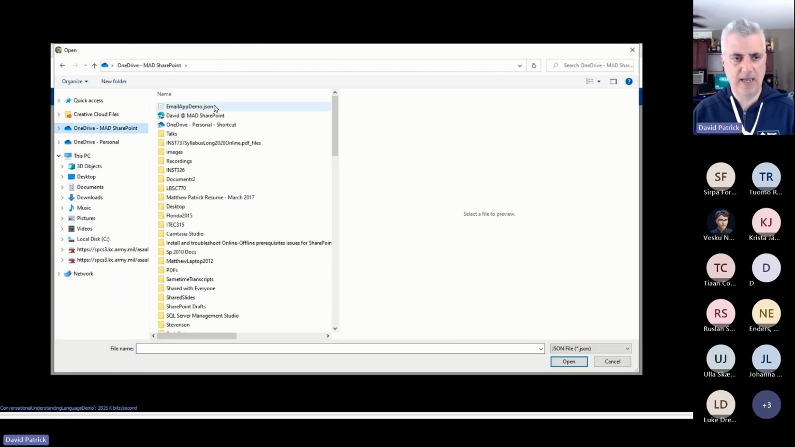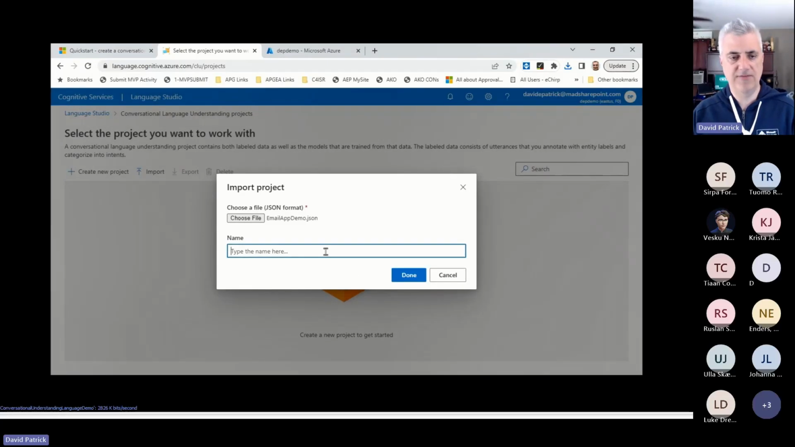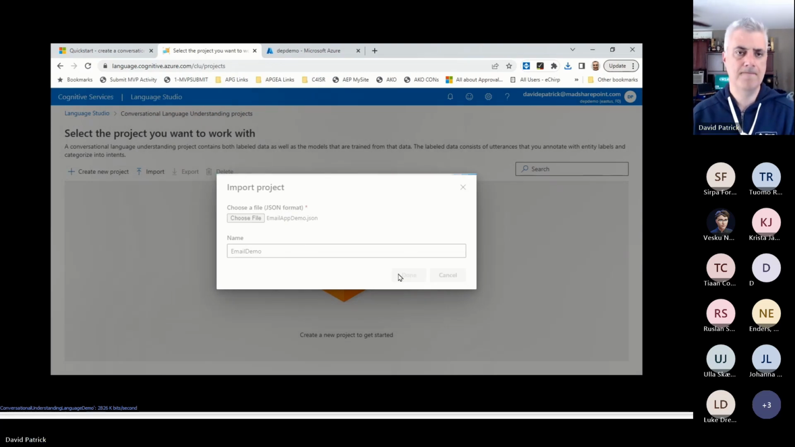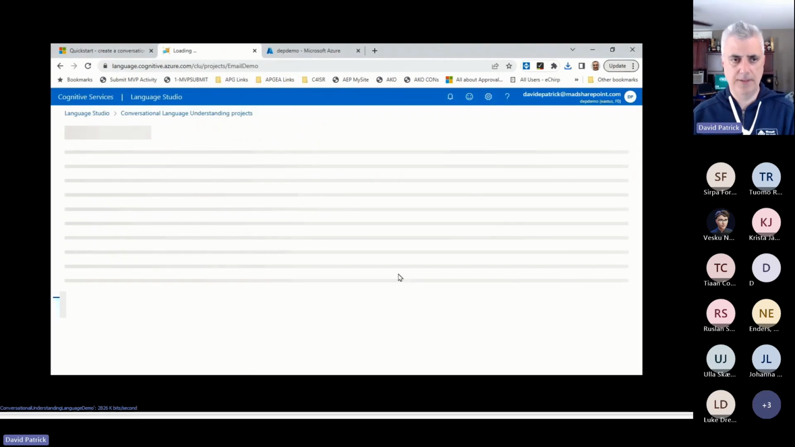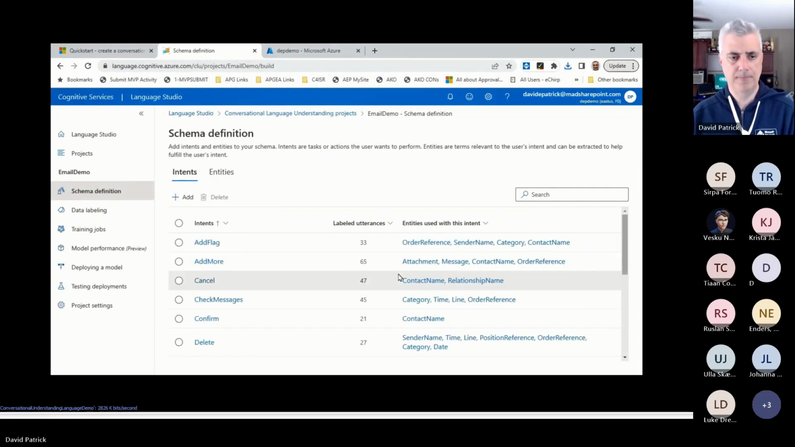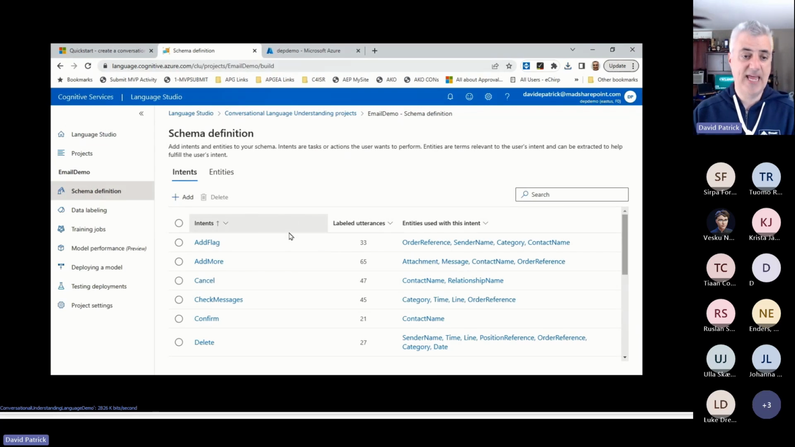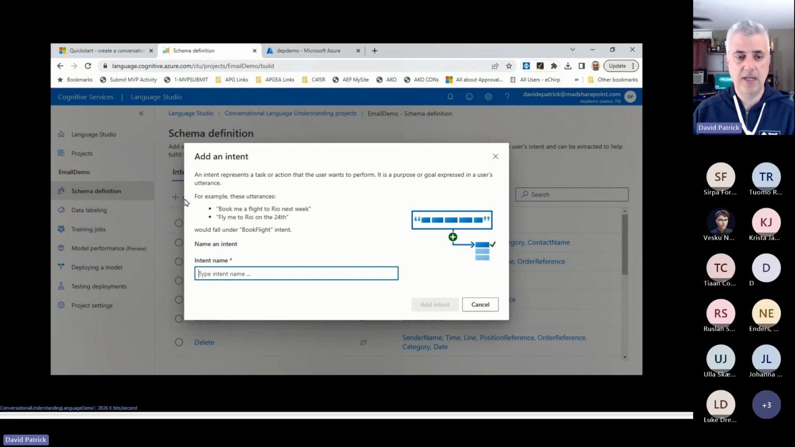I think I downloaded it on my downloads or wherever I put it. There it is, the email app demo. So I'll go ahead and give it a name. Import that in. And then once that's in there, I can deploy it. And you can see some of the intents, add flag, cancel email, confirm, delete, that are associated with the utterances that people might make.